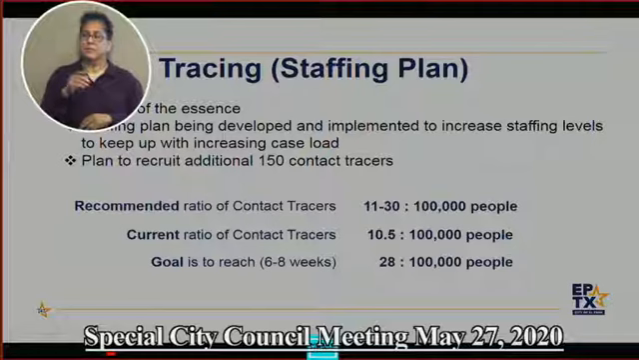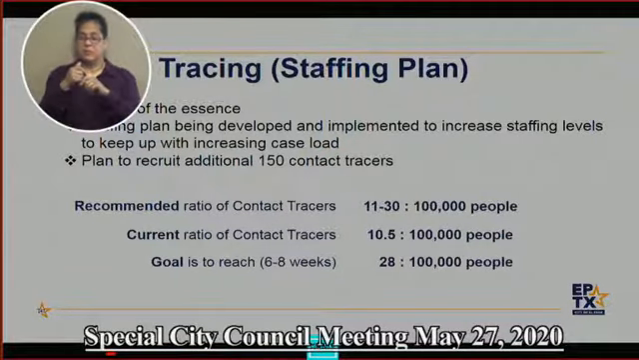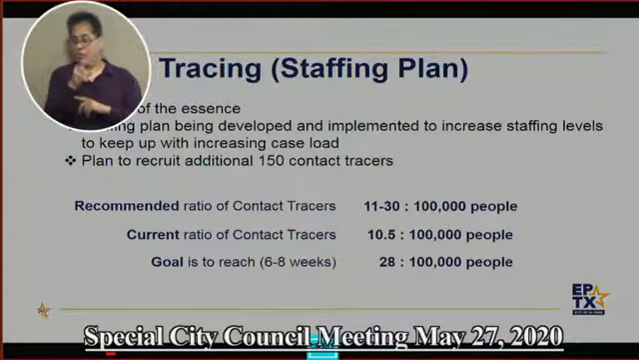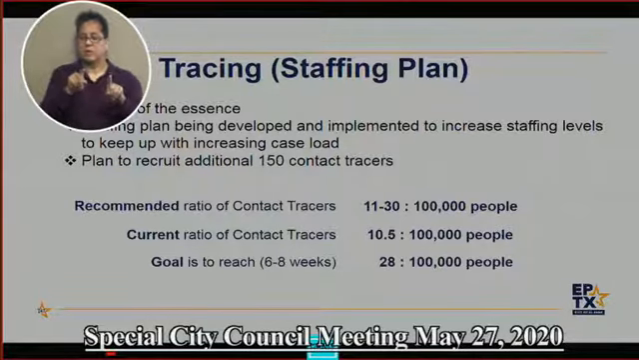So as I said, the staffing plan is being developed and implemented to increase the staffing levels and to prepare in the event the caseload continues to grow. The plan right now is to recruit an additional 150 contact tracers to assist in the future and in anticipation of any future waves of cases. Right now in the U.S., the recommended ratio of contact tracers per 100,000 people ranges between 11 and 30. The middle range is about 15 during normal times, but during times of a pandemic like today, that doubles to 30 contact tracers per 100,000 people. And so currently our ratio is 10.3, only taking into account those 88 that are active. But if we include the ones that are in reserves, that number can go up to 18. So we're well within that range that is recommended in the U.S.